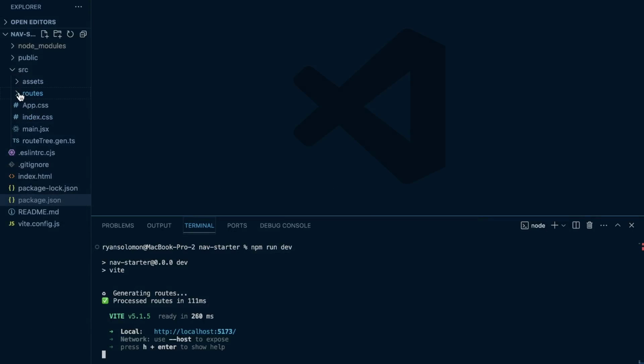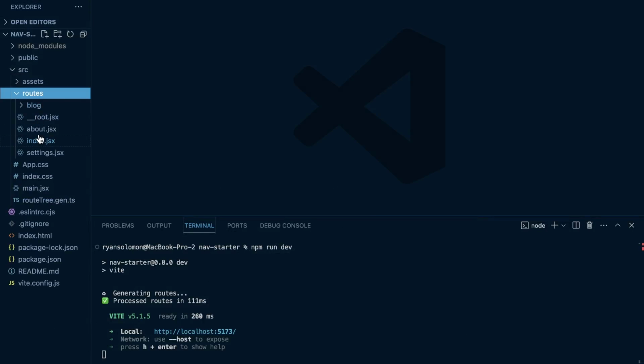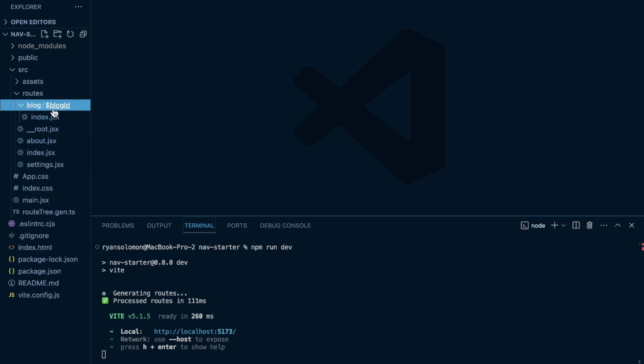It is a super straightforward project where it just has a basic configuration of file-based routing using TanStack, in which we have our home route here, our index route, an about route, a settings route, and then we have a dynamic blog route, so we can show some dynamic linking and stuff.